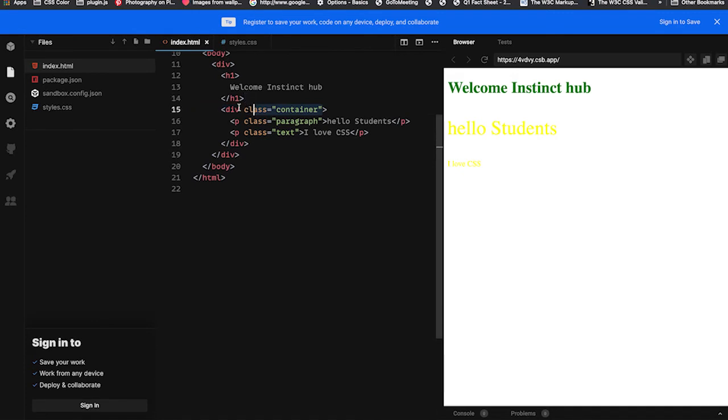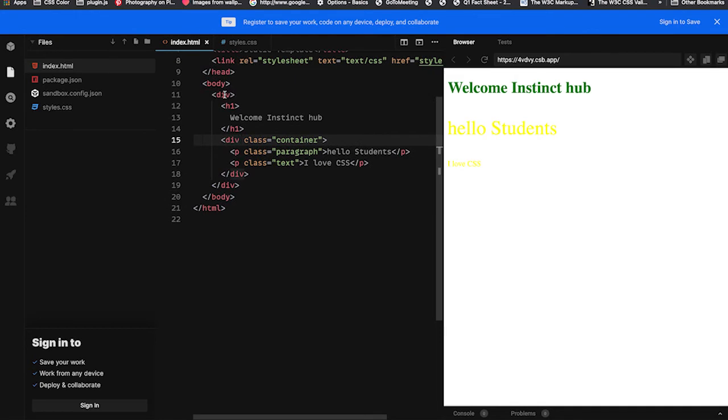Div with a class of container. And the div with a class of container is a descendant of this div, this particular div here that doesn't have any class attached to it. Do you understand? So this div with the class of container is a sibling to the H1, this particular H1 here. That means they are brothers or sisters. They are siblings. Do you understand?